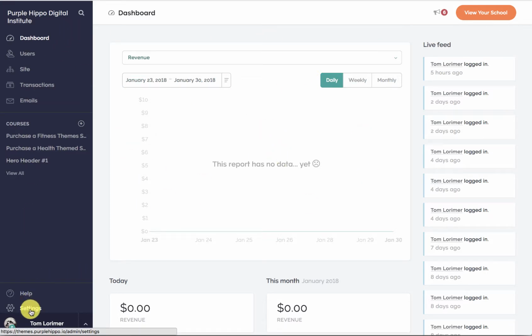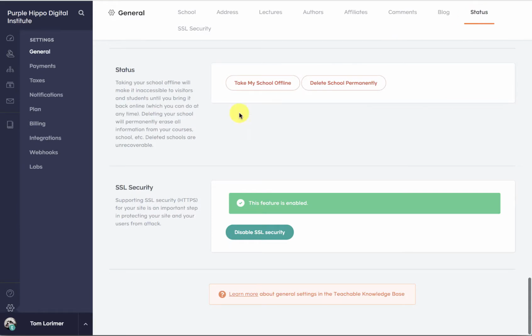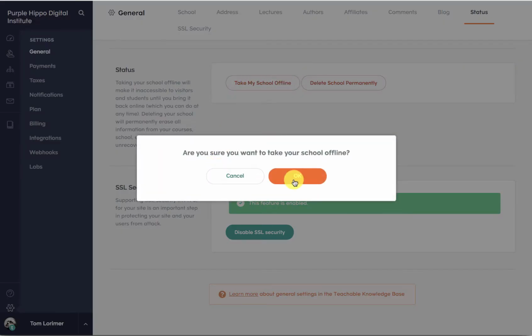What you can do here, if you're in your dashboard in your admin area, is come down to settings, and then you can scroll along the top, or you can just scroll down. If you look along the top to status, click there. You can see that you can take your school offline, or you can delete it. Now be careful with this one. I don't like the fact that this is so close together. It would be nice if it was moved over here, but for now, I guess it would hopefully give you an "are you sure?" You can click take your school offline, and you can say yes.